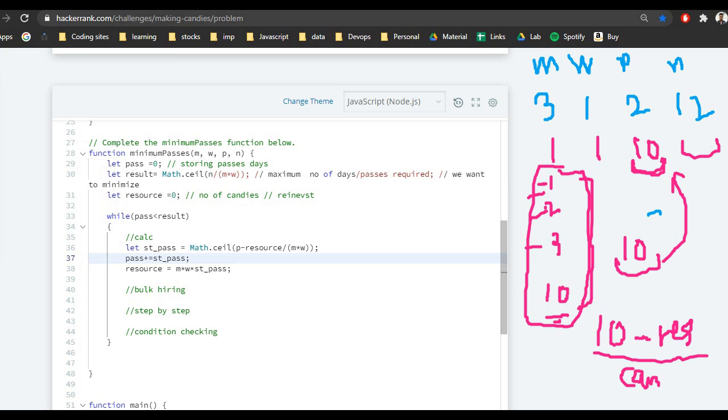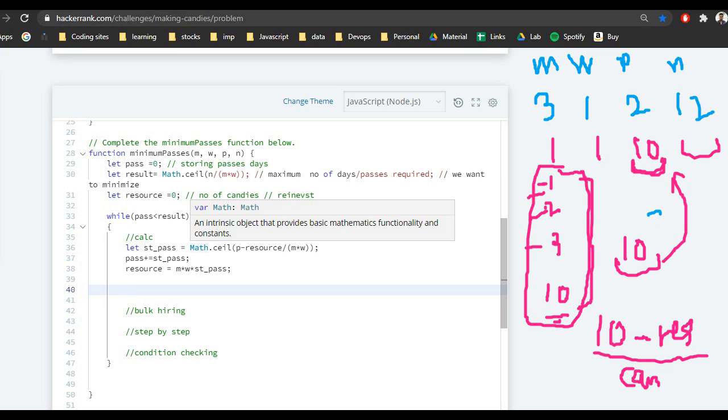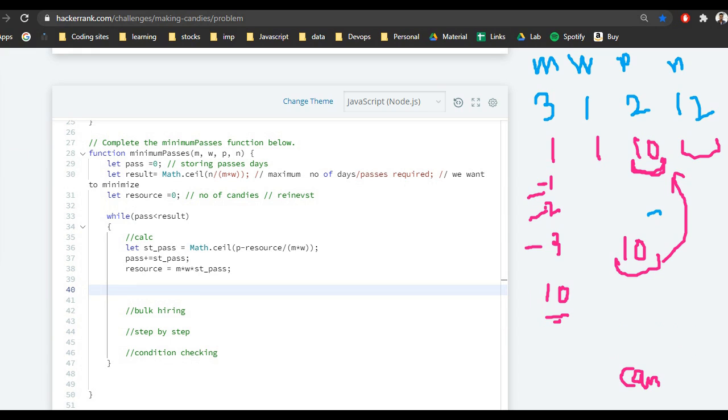After this we will look at the conditions and how we can go ahead from this point. Okay, now let's focus on the next part, that is bulk hiring. Let me show you with an example.